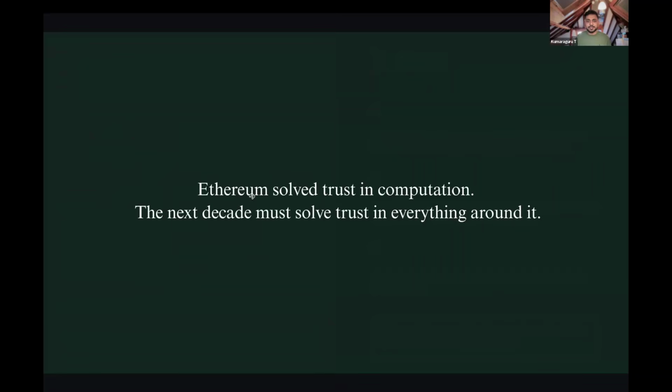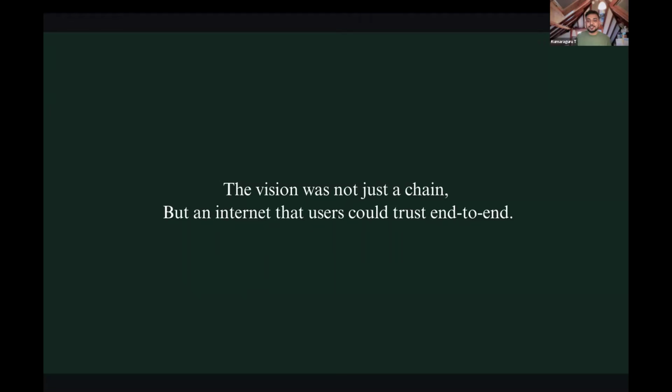So yeah, Ethereum solved trust in computation, but the next decade must solve trust in everything around it. It's not just about the blockchain. It's not just about the stack that you're using to build applications, but it is also about how you use applications. And Logos tries to solve this by making sure that the vision is not just the chain, but an internet that users could trust end to end.